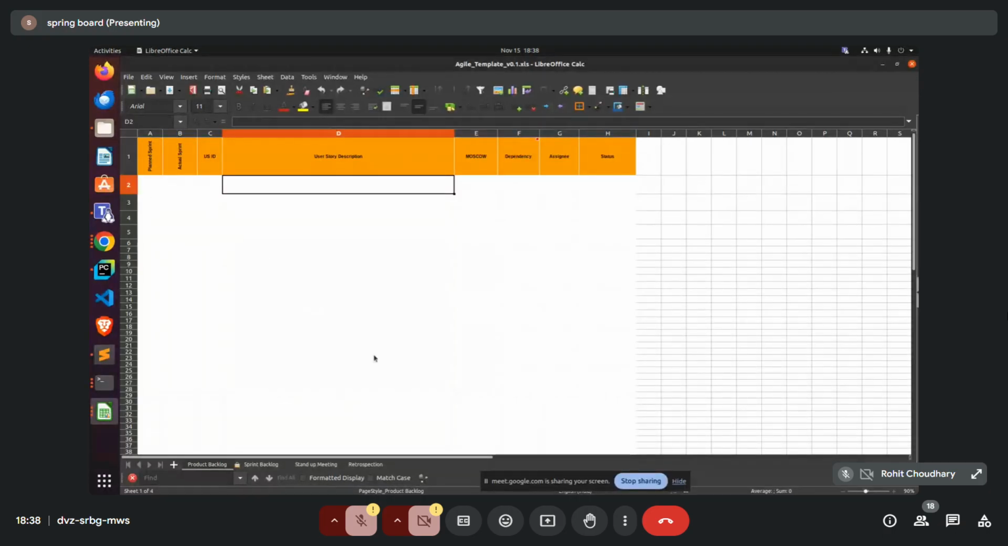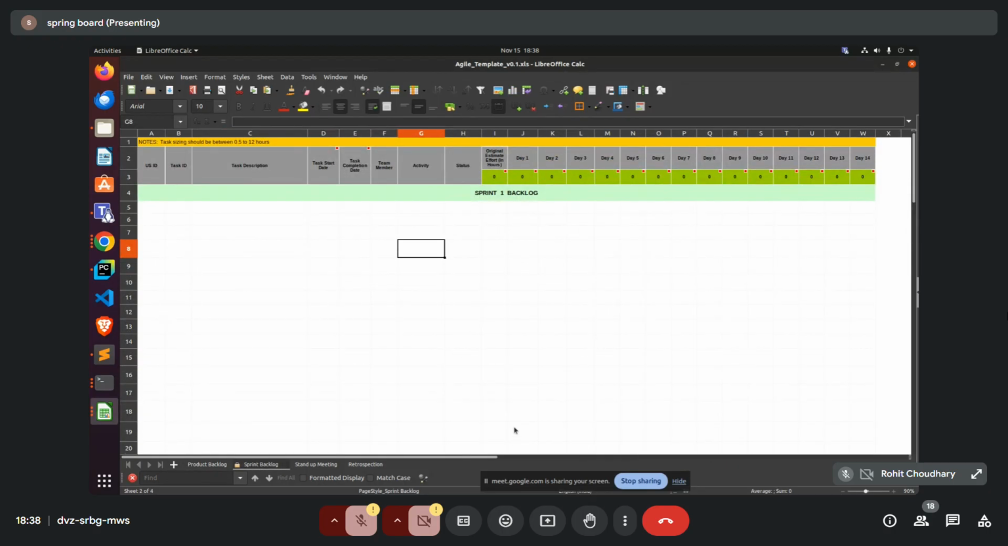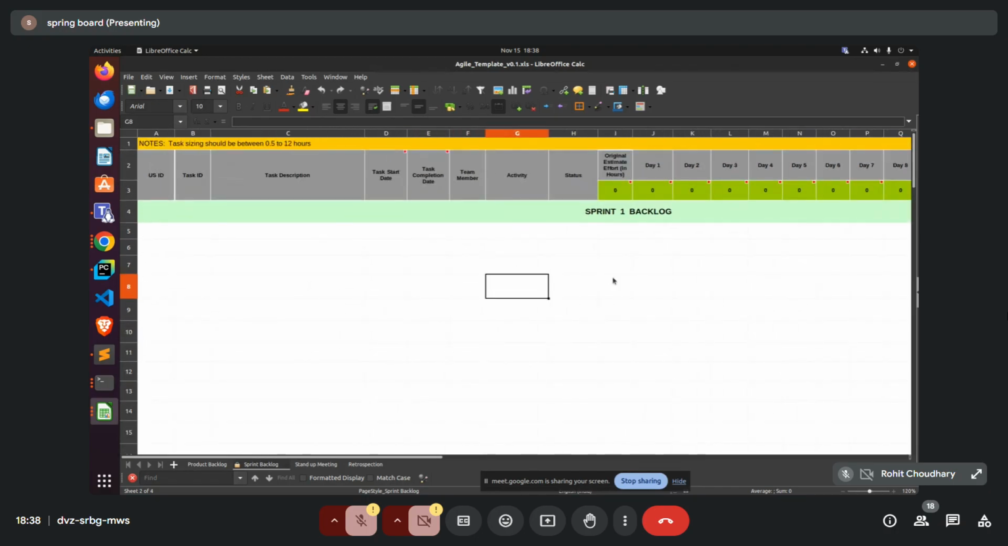Choose sprint, user ID, user story description, MoSCoW, dependency, assignment status. This is not for you. So yeah, this is for you. What you need to do is write the user ID. You need to follow this file from the date when we are going to start this project. From that date you need to follow these things.